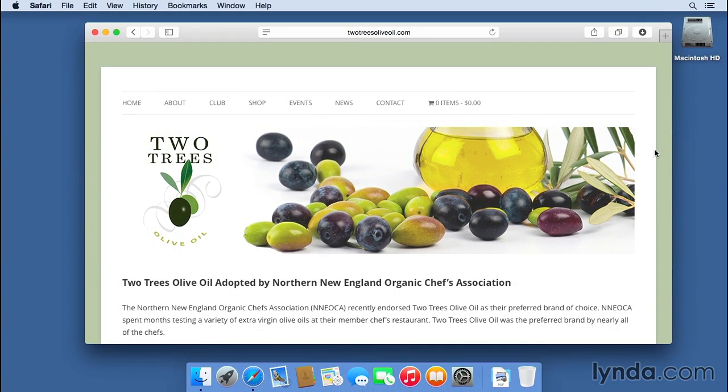So we're off to a good start with Safari. There is lots more we can do with Safari, and that's why we've got an entire chapter dedicated to it. But what we've seen here in this movie should be all you need for normal, everyday web browsing. The rest of this chapter will get into more specific features.